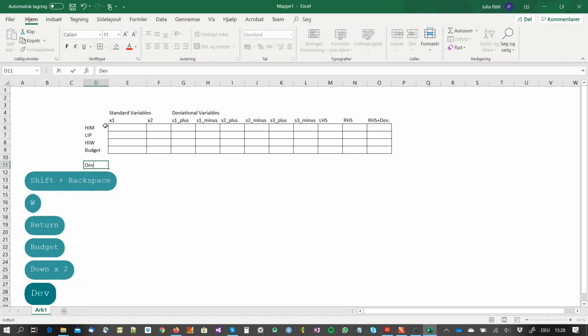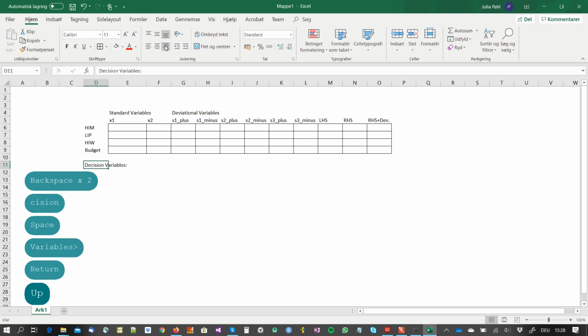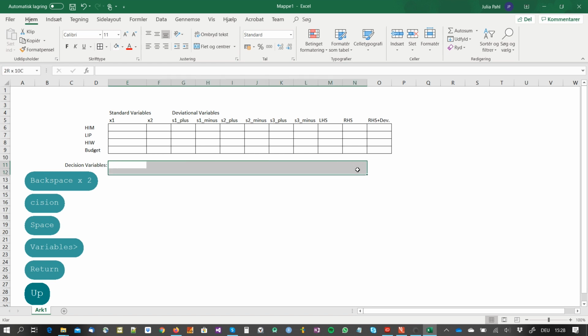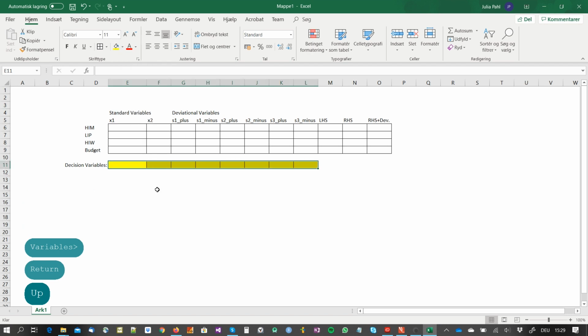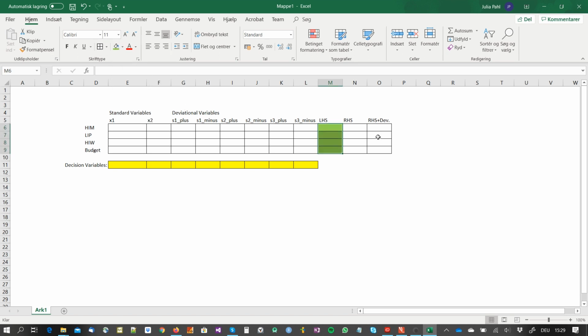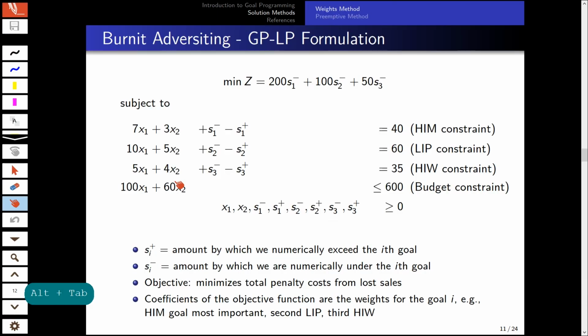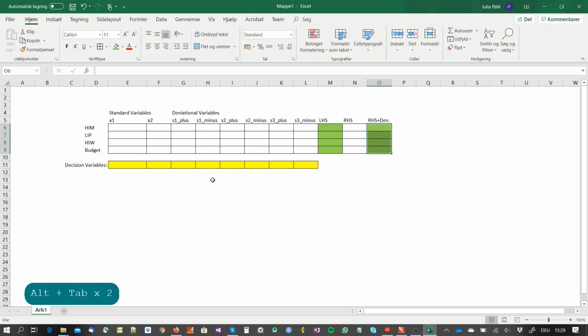We need a field for our decision variables that I take here. And this is for all the constraints that we have. I go with my usual scheme. So this one, the left-hand side will be a calculation, and also the right-hand side plus the deviation will be calculated. Now, if you look at the mathematical model, what else do we need? We need the coefficients for the objective function. And I put that one here. It's just for the deviational variables.